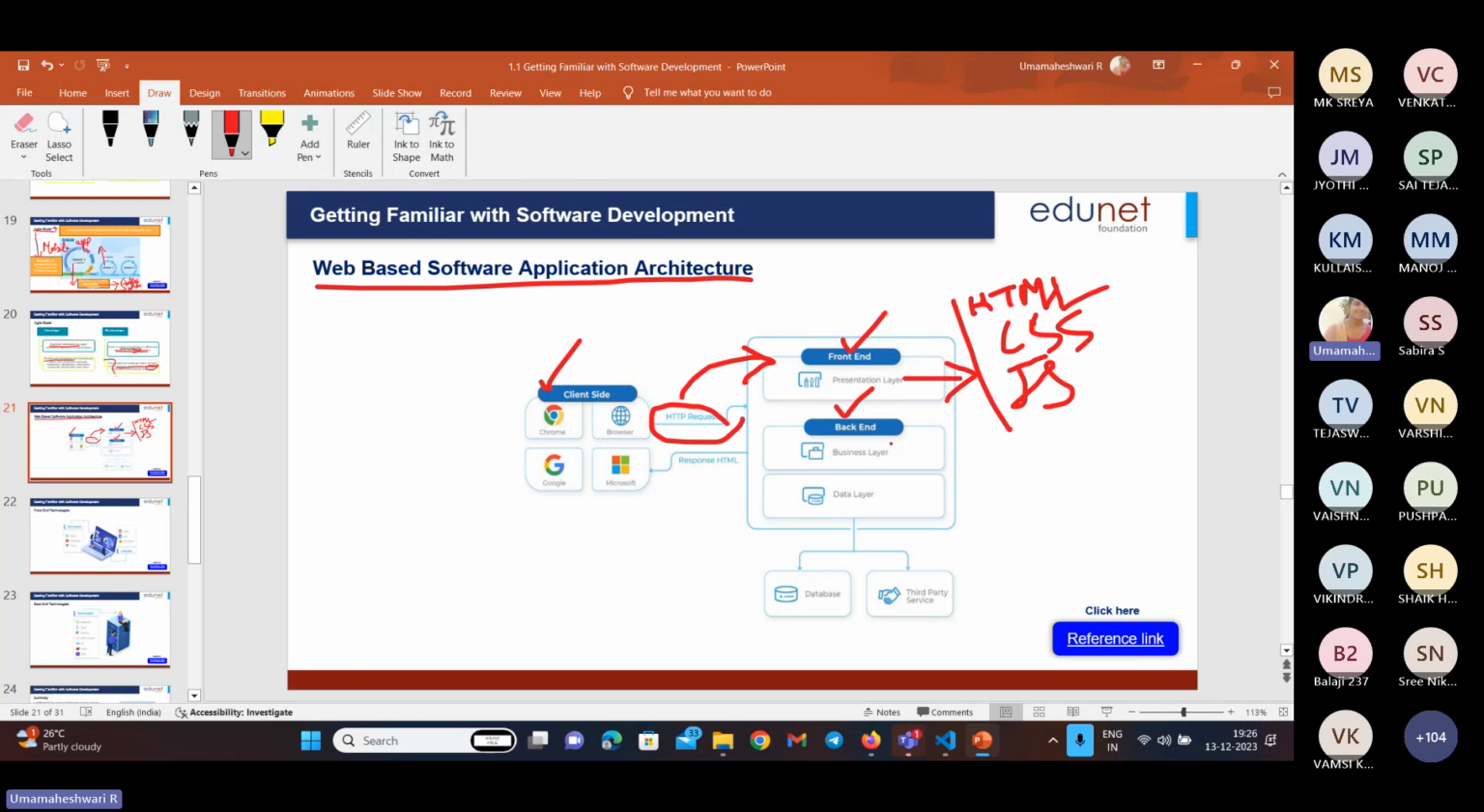And the back end is nothing but the business layer, the business logic layer. Here you will write some logic, using back end technologies. Whatever it may be, you can use Java, or you can use Python. And what are the other things? Some scripting languages, let's say JSP, right? And then what else? PHP. So there are a lot of things. That is going to be the logic part.